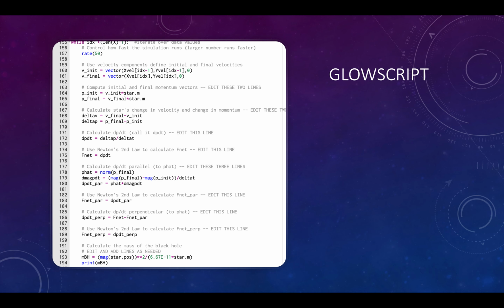I had to make many adjustments to the original GlowScript code in order to create my own unique orbit around the black hole. I wrote code to calculate momentum, velocity, net force, and the perpendicular and parallel components of net force, as you can see here.